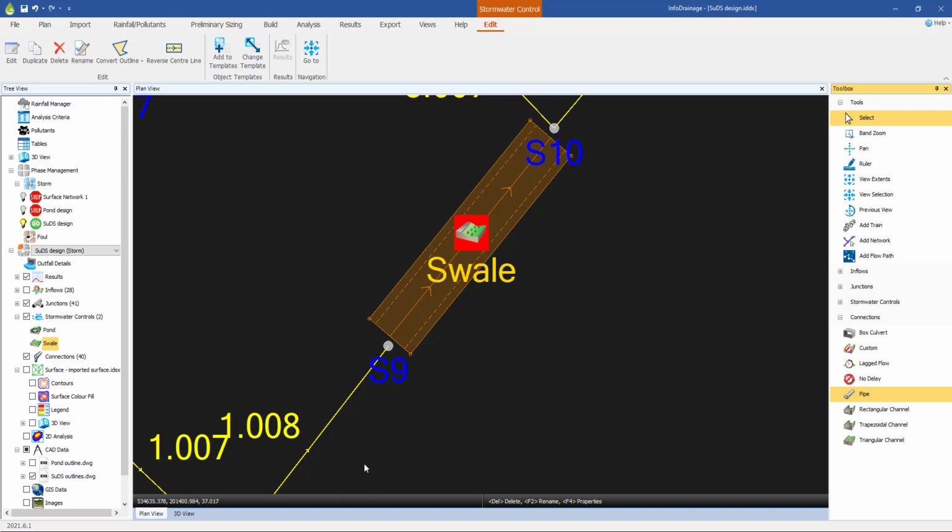We simply know that whatever water arrives at manhole S9 will be transferred into the swale, and whatever water leaves the swale will be transferred to manhole S10. So that's what that no delay connection does. It's just saying these two things are connected and we're not worried about the dimensions of how they're connected.